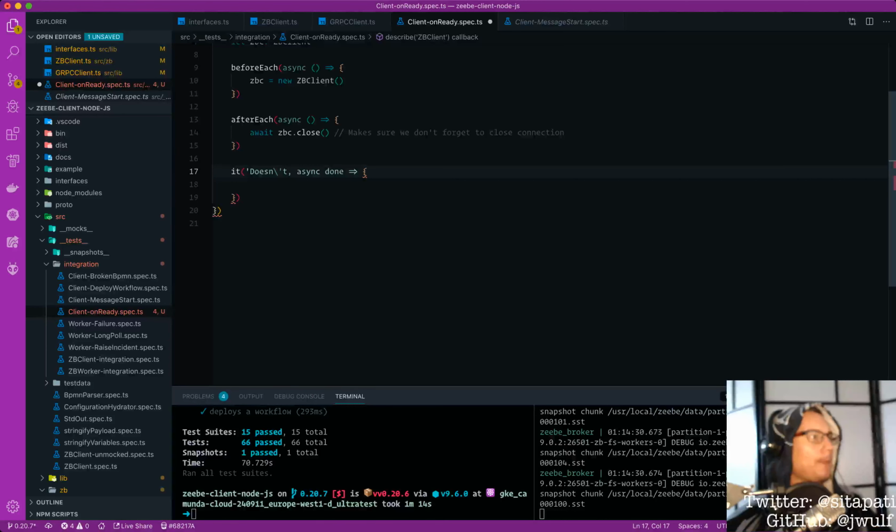And we're back. Okay, so we're writing this test. I don't like doing those backslash things, so we'll use ES6 template syntax. Okay, so it should not report ready. It doesn't call the onReady handler if there's no broker.